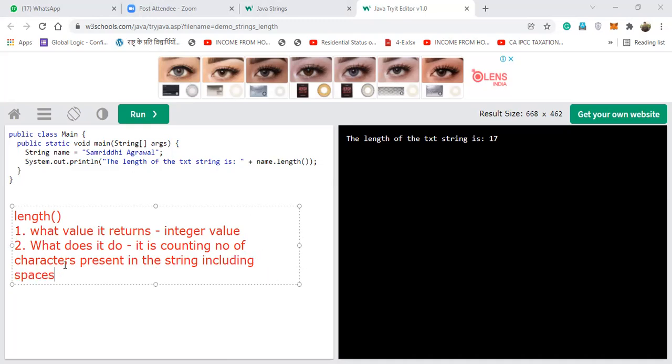Understood? Is this clear to you? Yes, ma'am. And the third? Yes, ma'am. That is the reason I have taken Samriddhi here. I have given a space and that's the reason I have taken it.